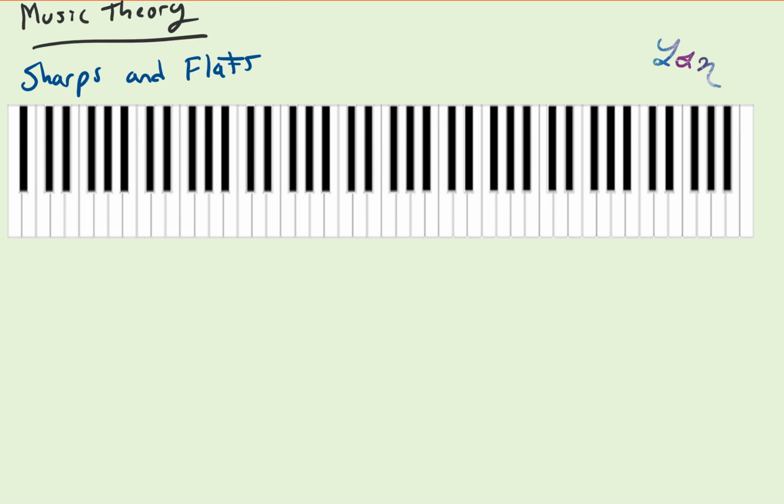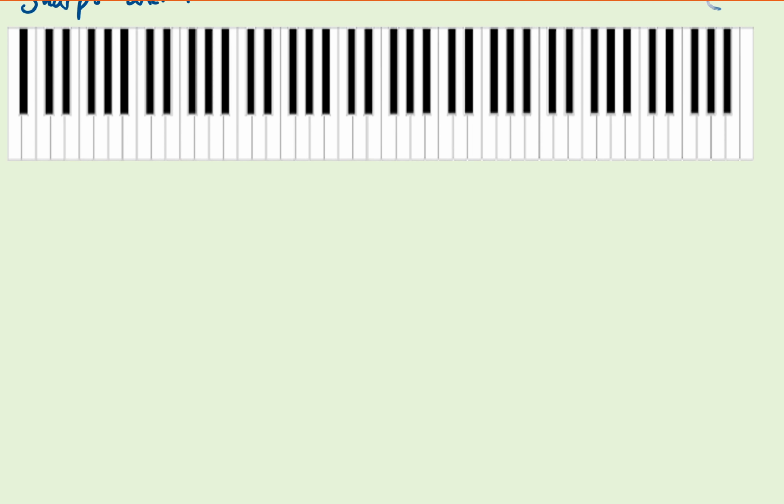Hello, and in this video we're going to talk about the concept of sharps and flats. Before we do that, let us briefly review what we talked about last time. Last time we discussed a couple keys on this piano setup.